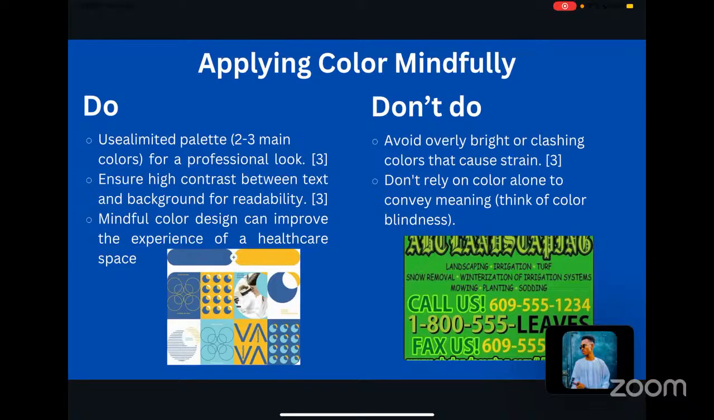And also, don't depend on just color. There's a patient who has color blindness and can't differentiate the other colors. Next.